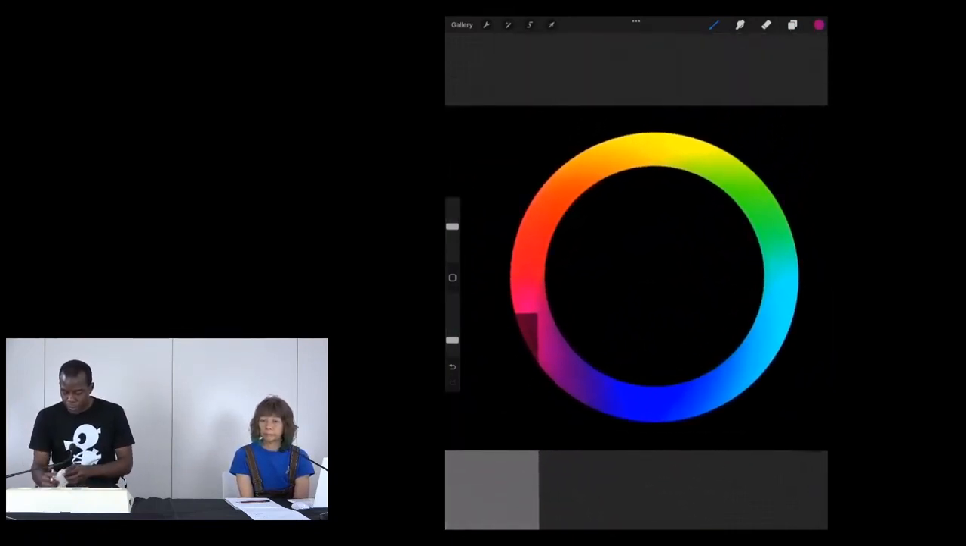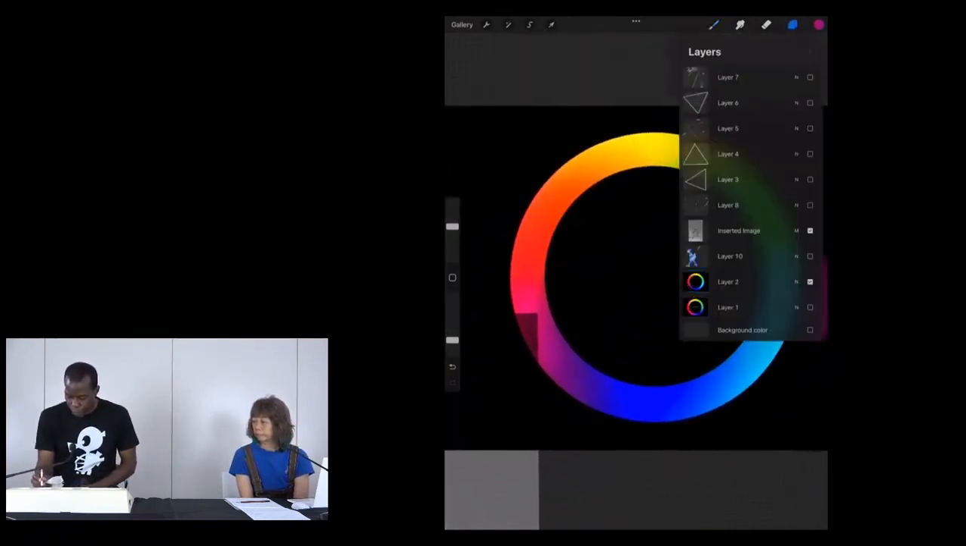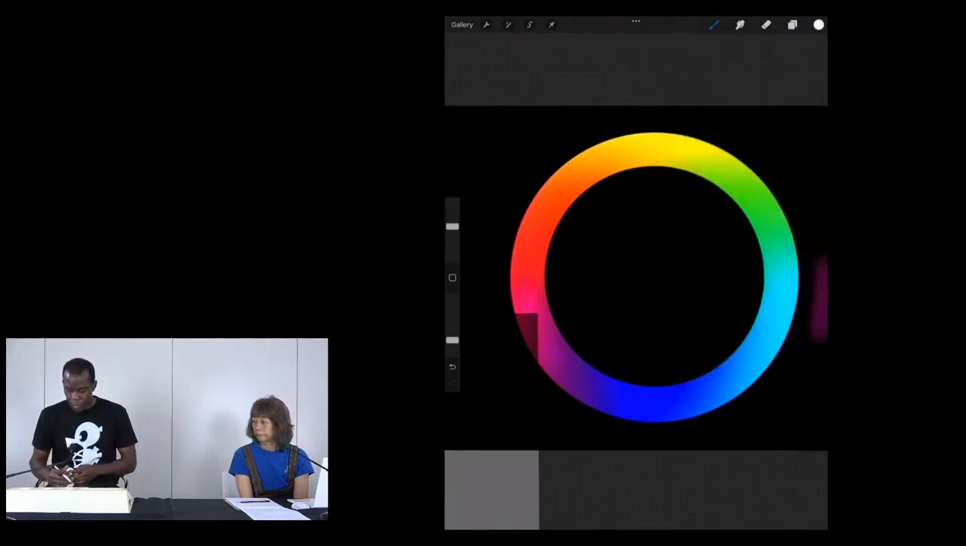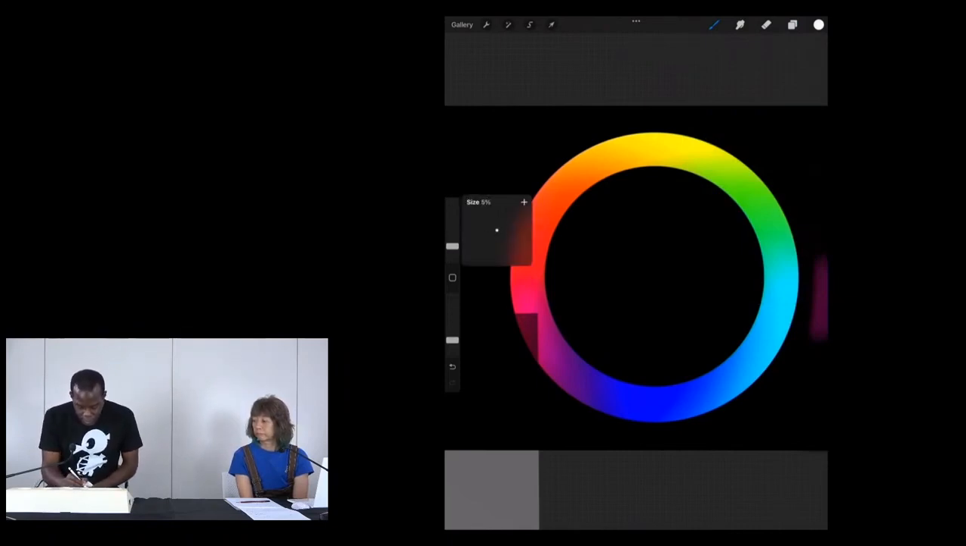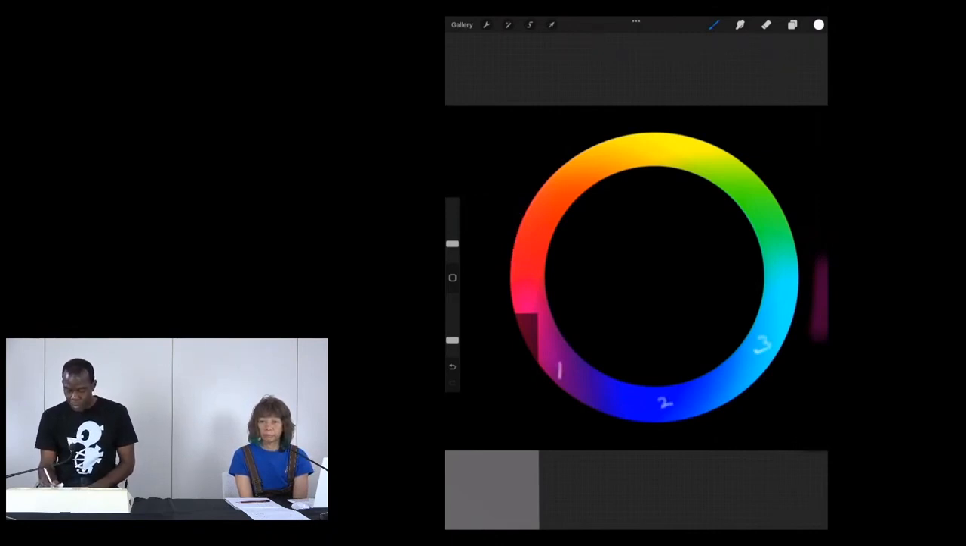All right, so before, we went 1, 2, 3 in terms of our colors in an analogous color scheme, right? But this time we're going to do it a little bit differently. This time I'm going to go 1 and 2.